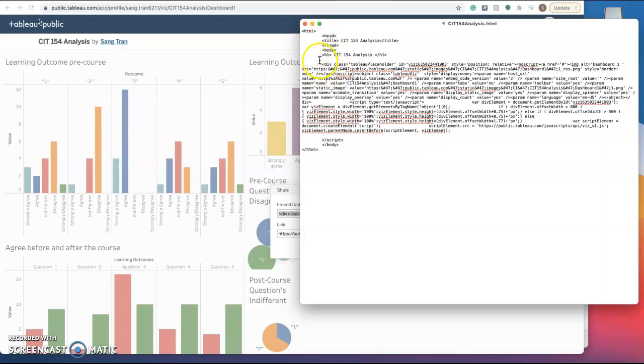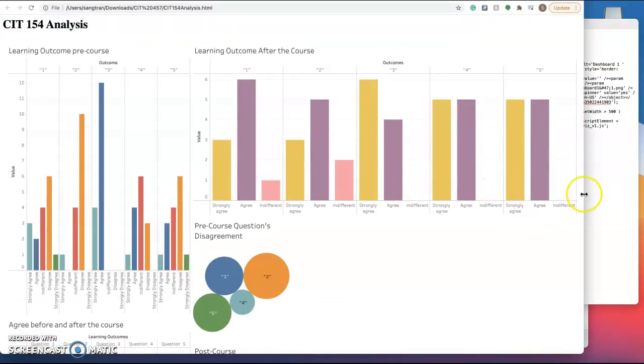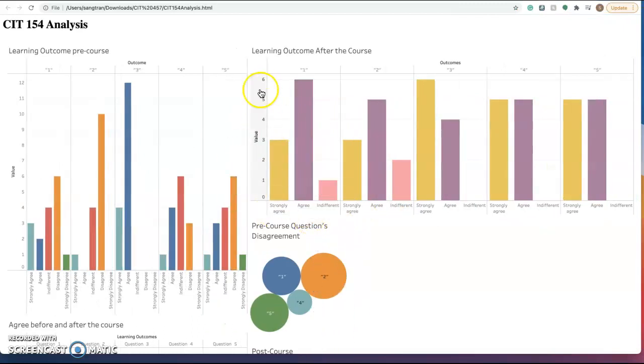So after I got my HTML page done, I can paste all the code that I got from Tableau Public on here, and then after that this is the result. I have all the data visualizations from Tableau onto my web page.